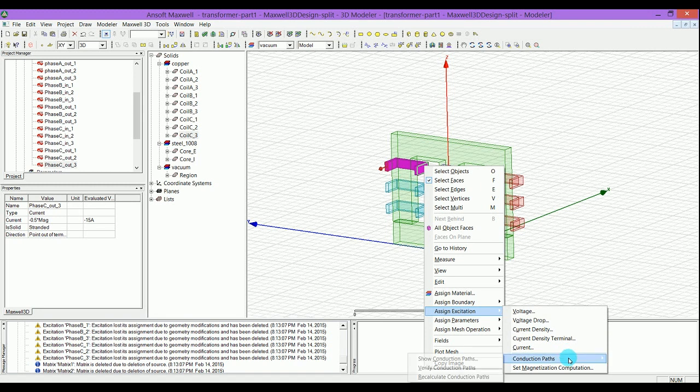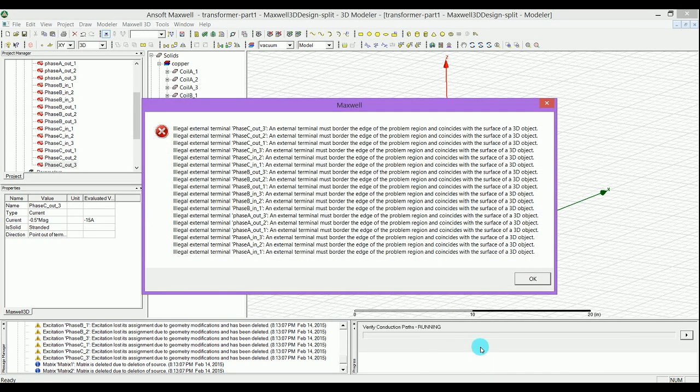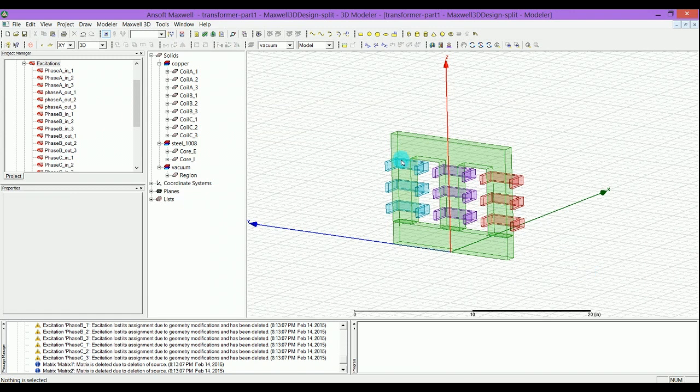conduction path, and then verify conduction path. And as you can see, you get this error. Before you go for defining the matrices, you have to make sure that your conduction path is facing the region. So if you remember, we got rid of the region to be able to do the simulations.